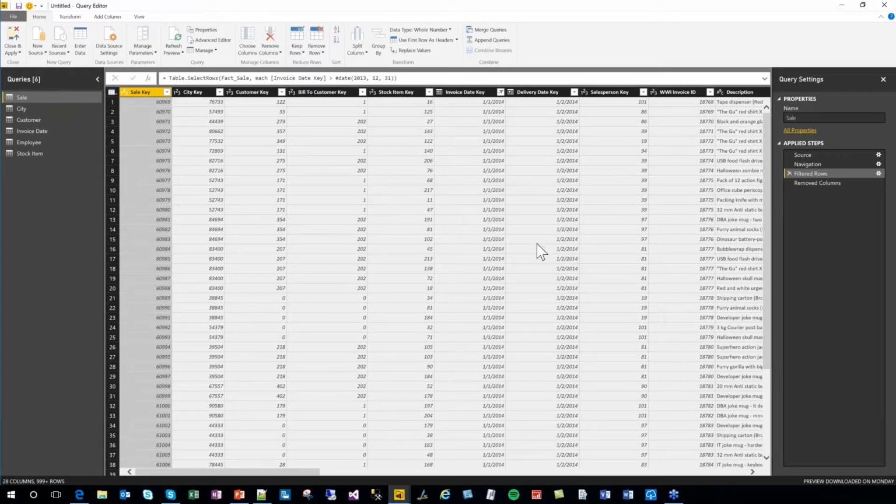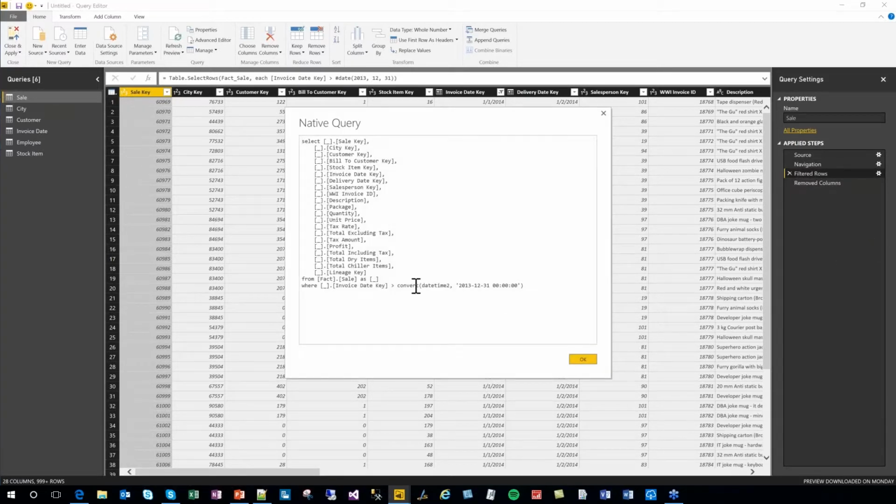If you want to see if query folding is taking place, if this filter is actually being sent down to the SQL Server database, I can right click on this step and you can see there's a button that says View Native Query. When I open this up, you can see that the step added a where clause to our underlying T-SQL query. And that is a good thing, because it means we can reduce the load on the SQL Server database by filtering out the rows that we don't need.